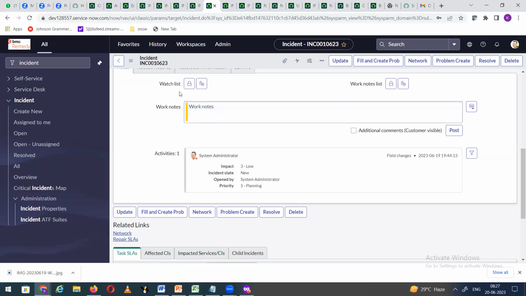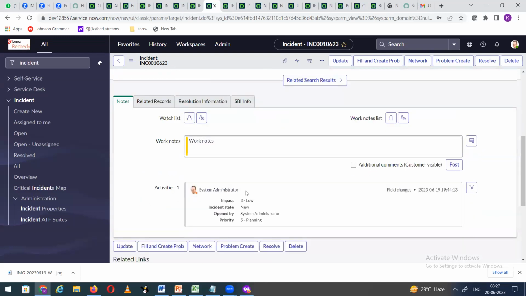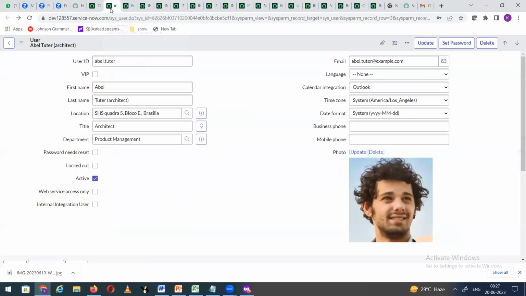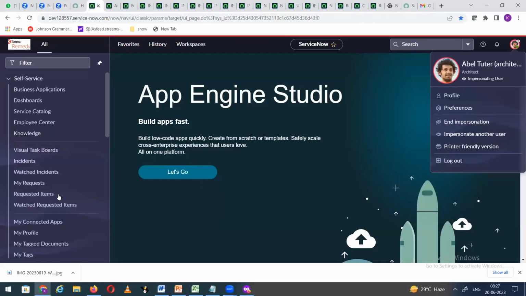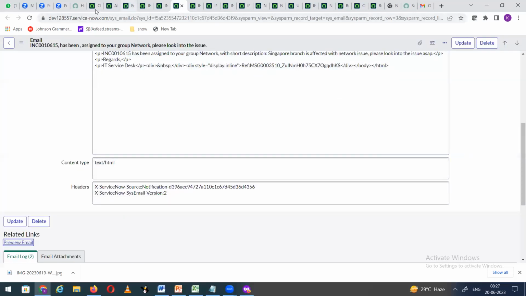The communication: if ServiceNow sends an email to Able Tutor, that email will be updated in the activity log. Whenever you want to see it, you can open that email in the activity log itself. If you add the ITIL role here in the properties, then whoever has the ITIL role will be able to see that activity.